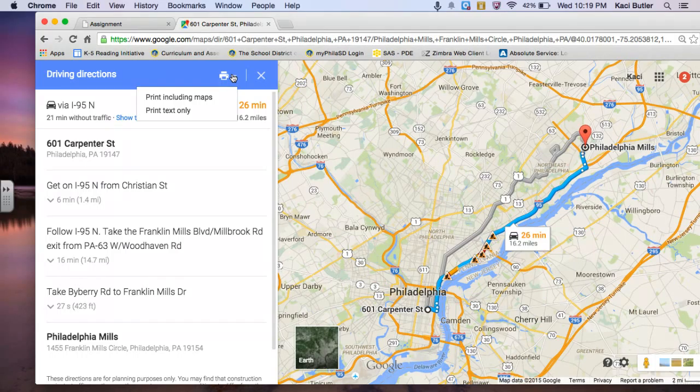If I wanted to print them, I could click print, and it gives me the option of printing it with the map or the text only. If I want to know what the traffic is like, I can click show traffic or hide traffic. And right now it's blue, so that means traffic is pretty clear.